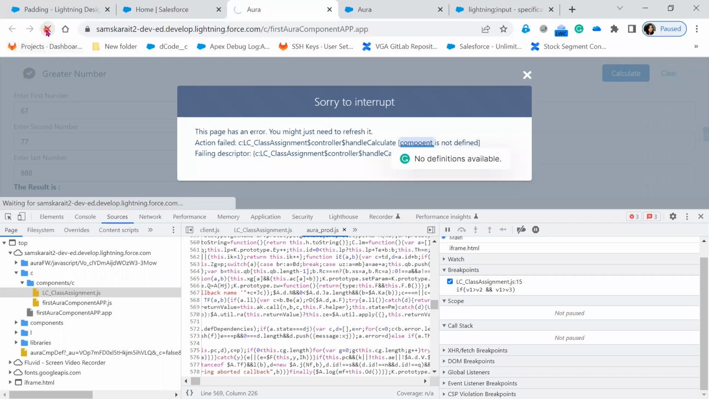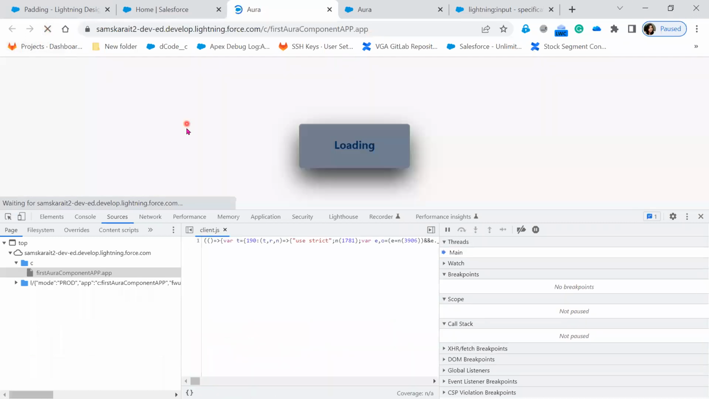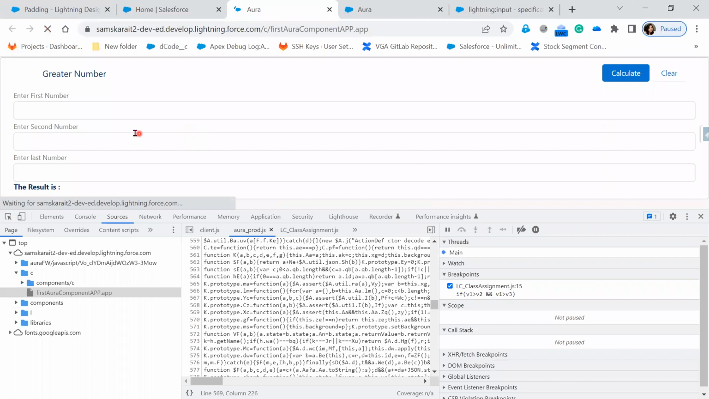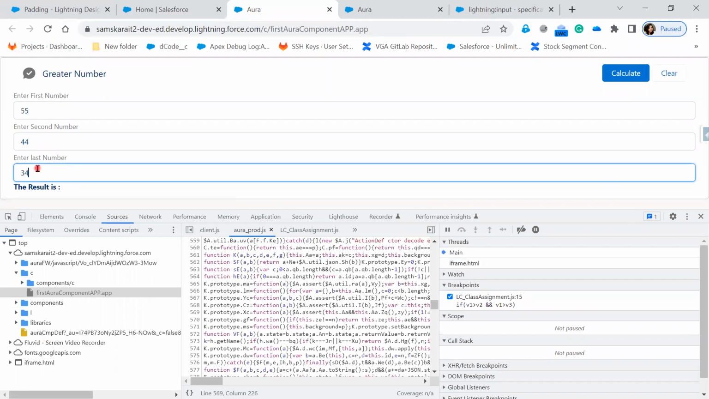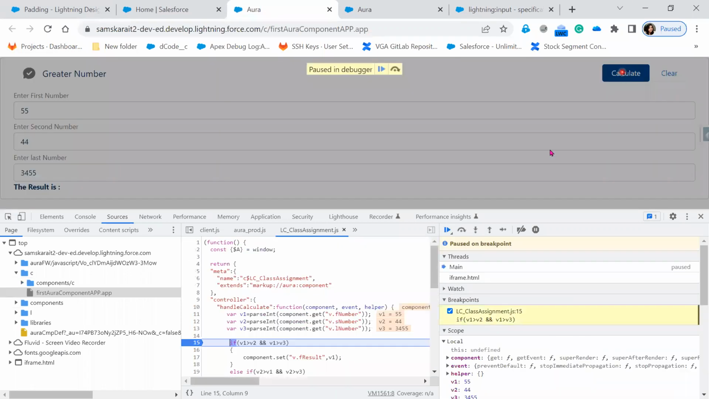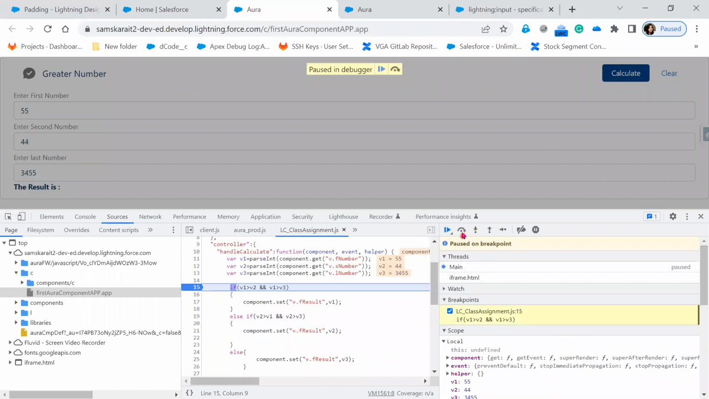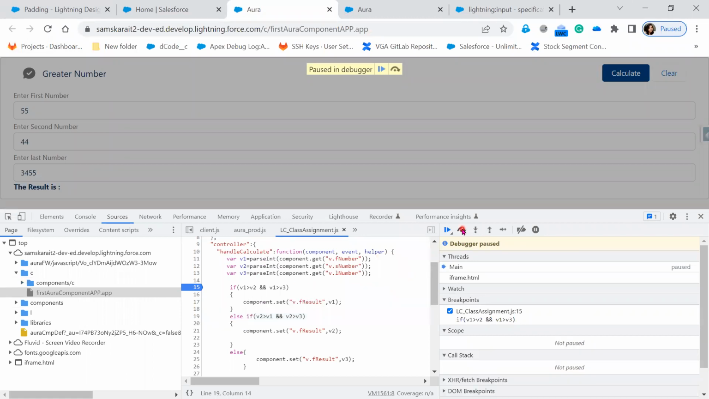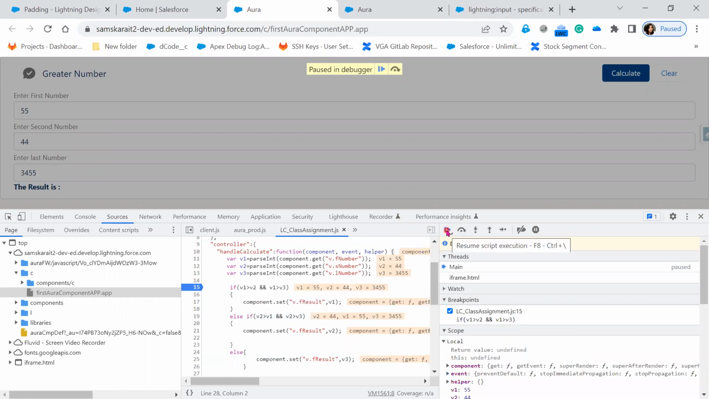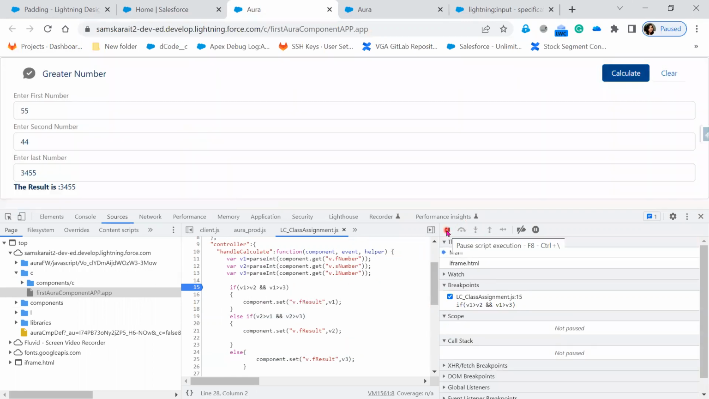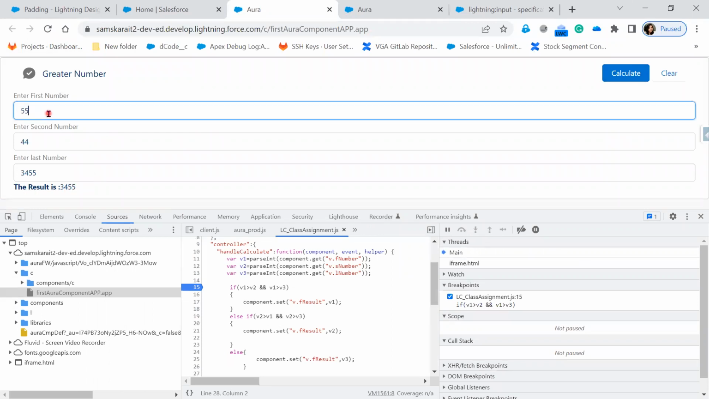Let's refresh again. Okay, 55, 6, 44, 3, 4, 5. If condition, step over, else if not matching. Then it went to the final else condition, step over, and then finally I'm doing the continue. As soon as I say continue, it is giving me the highest number.